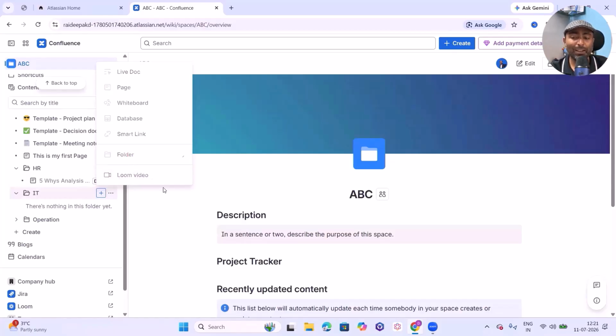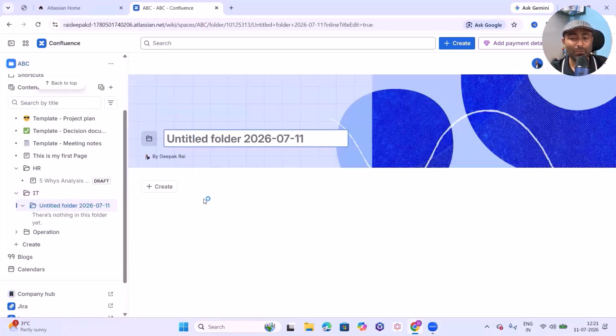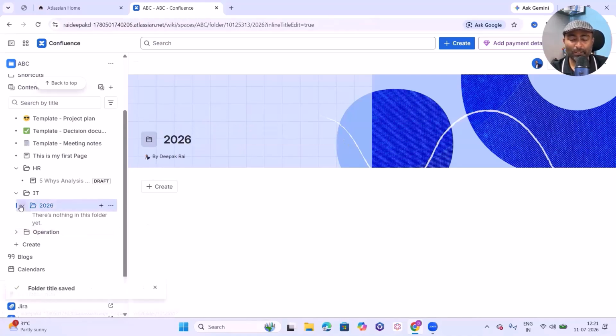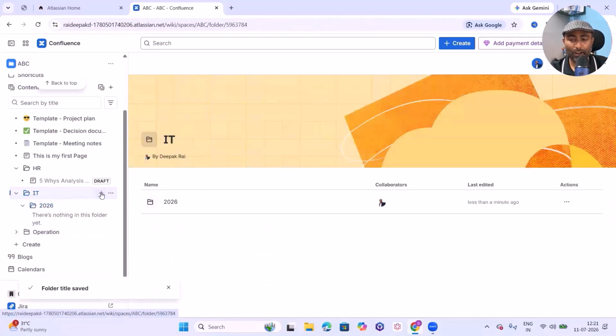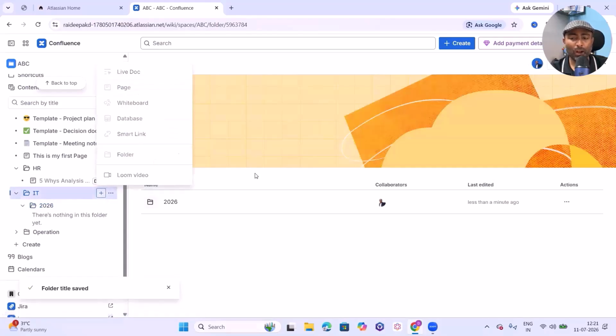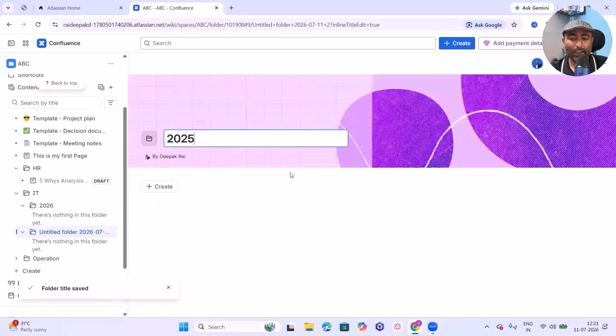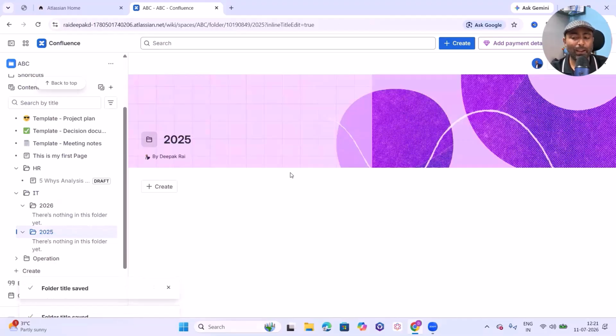If we wanted to create subfolders, like year-wise subfolders or certifications, that is also doable. We can add 2026. This will be created successfully. After that, if I wanted to add the folder for 2025, that is also doable. It's easy to segregate any documentation in Confluence. It is a cloud repository where we have to save the information on a regular basis.